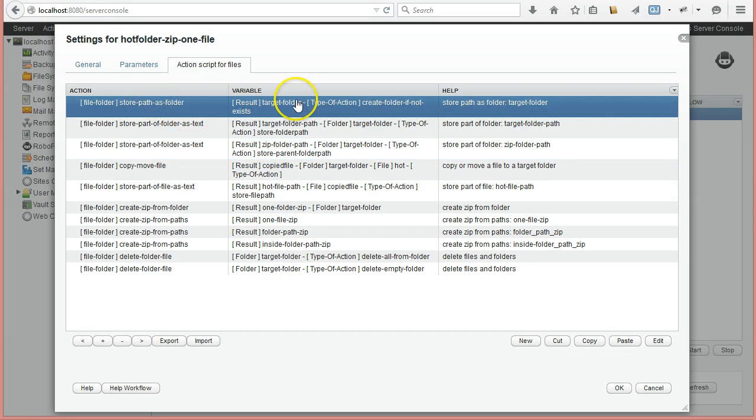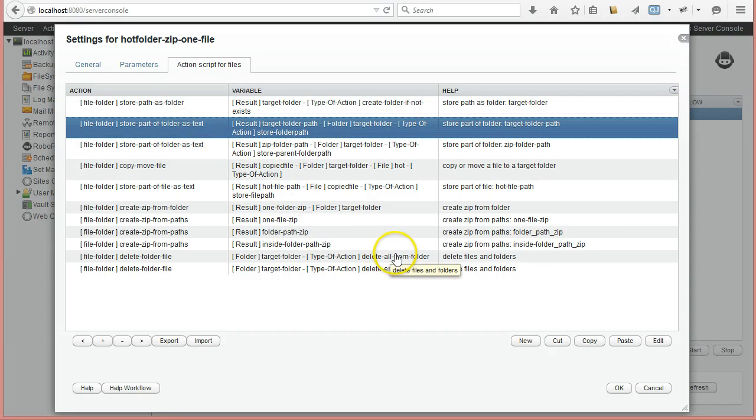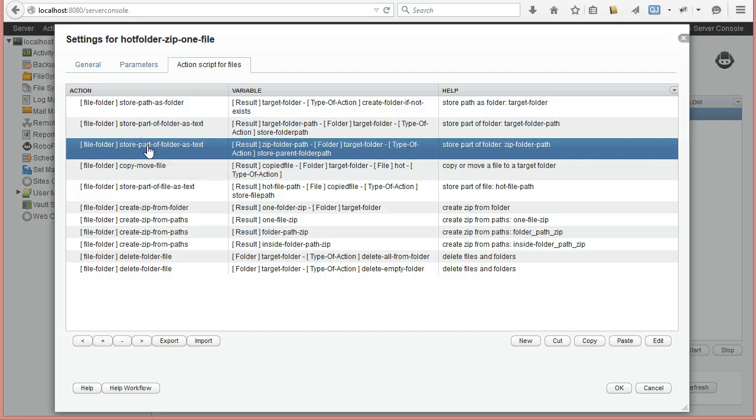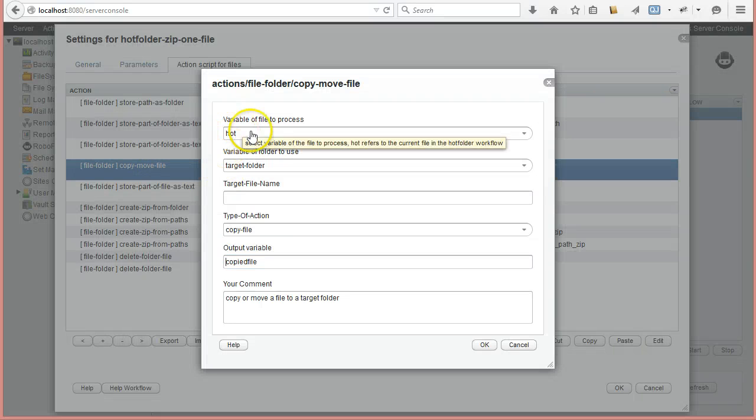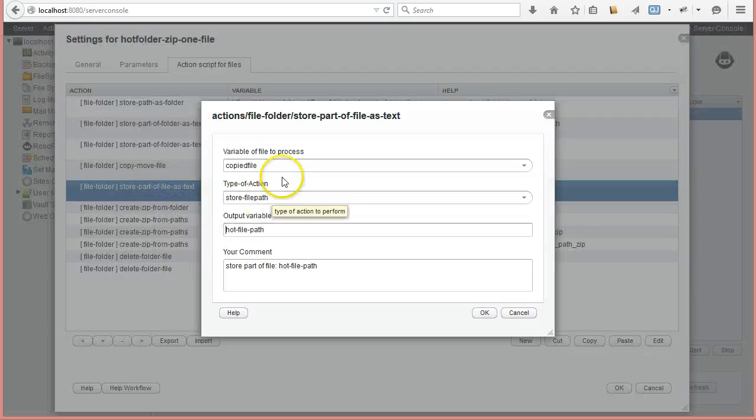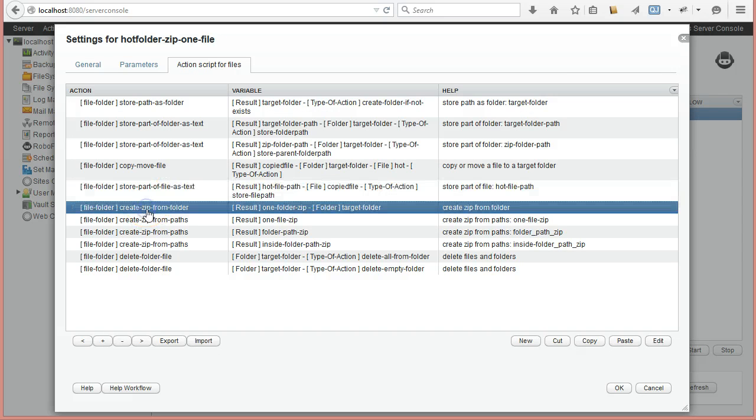So I've created a target folder where I want to copy my file to. Inside a dynamic subfolder, I stored that path as text, so I can use it here in my workflow. I stored the parent folder as text, and now I'm copying the hot file. So the current file is always called the hot file, this object. So I'm copying it to the target folder. Second, after copying it, I'm storing the path of that file, and then I start creating my zips.